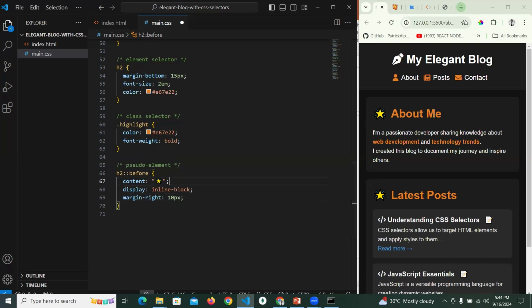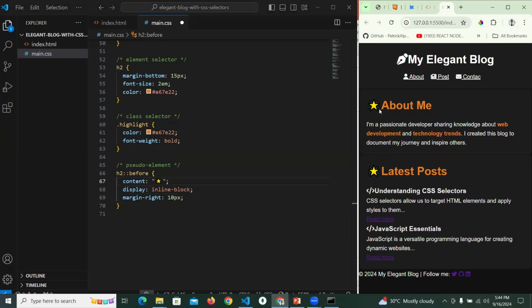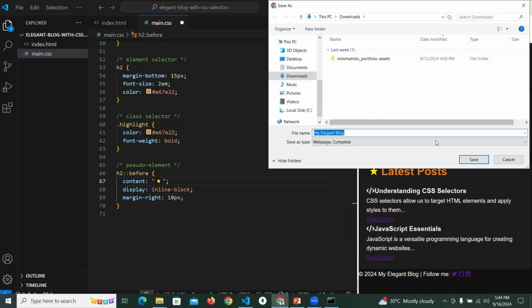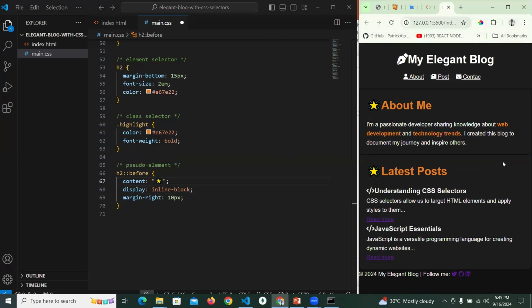So if I come back here and save, see, it's already there. When I save that space, you can see that it's already inserted, right? So that's how to use pseudo elements. I've not used anything I've not explained today, and that's the aim of this.